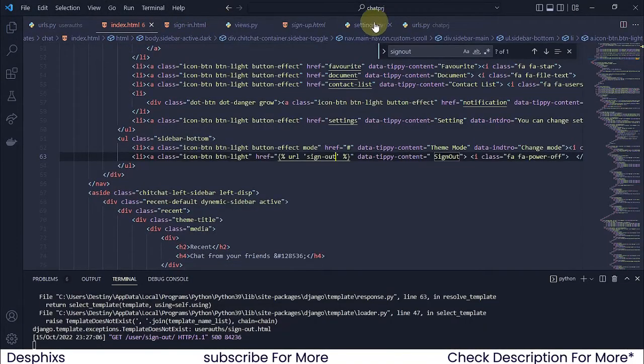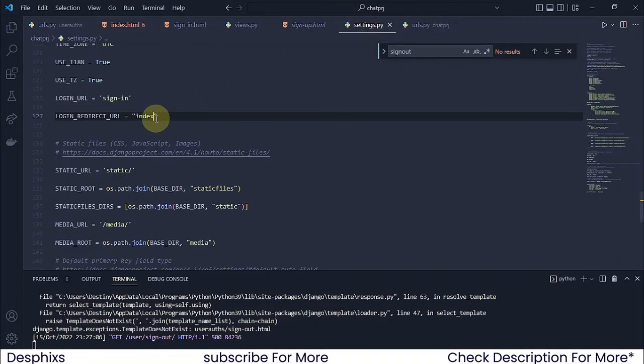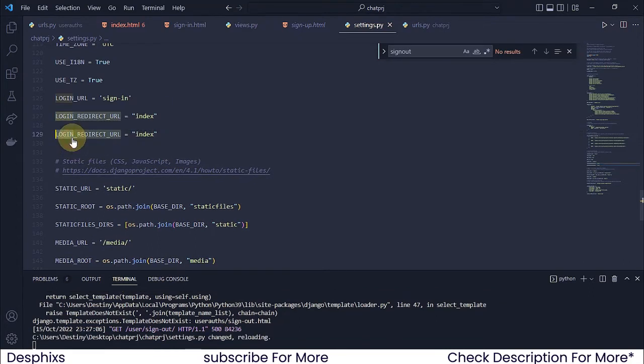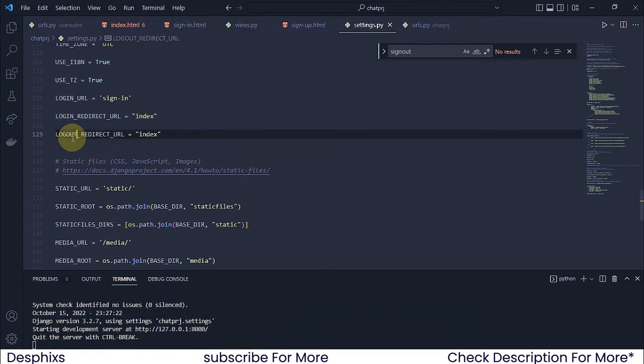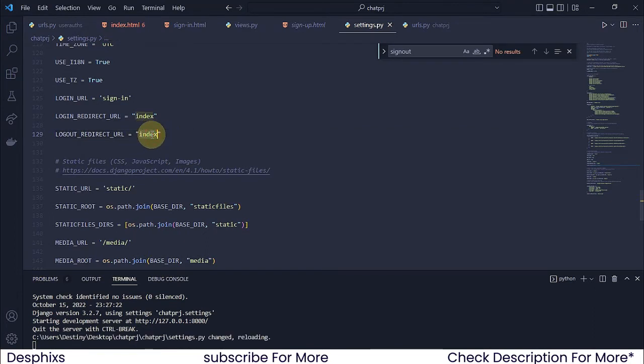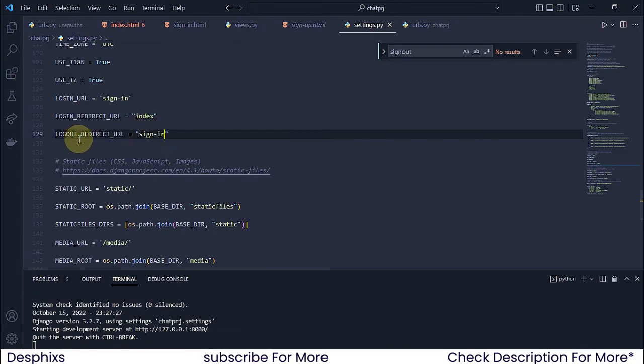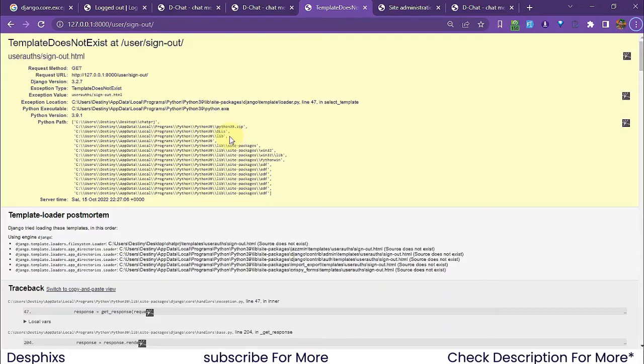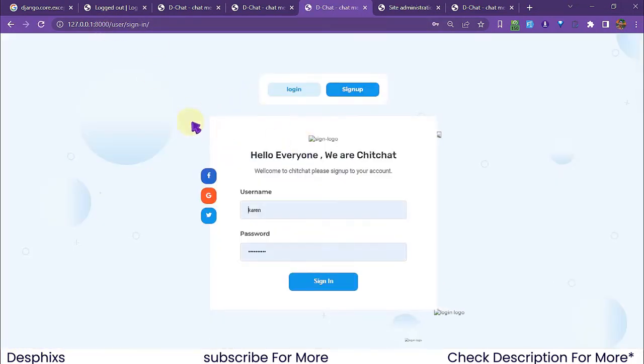That's because whenever a user signs out, the next thing that they might want to do is go ahead and sign in again, right? So I'm just going to duplicate that line, and this one I'm going to say LOGOUT_REDIRECT_URL, and for the logout redirect URL, we want to send them to the sign-in page. Okay, so now I think that should be it. Now I'm just going to refresh this. What do you notice? Now we are here.